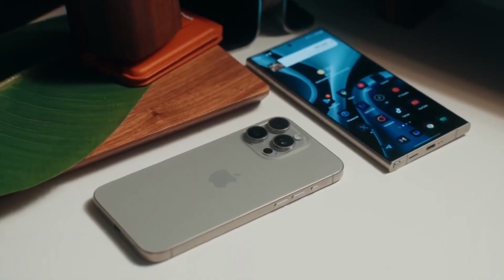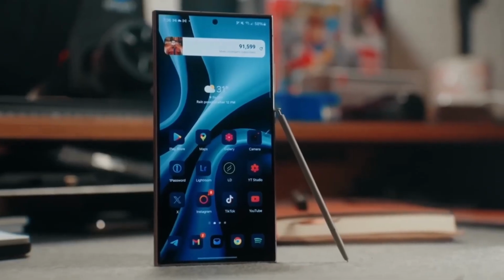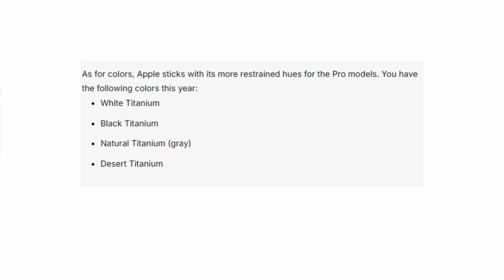When it comes to color options, Apple sticks with its sophisticated muted tones, white, black, natural, and the new Desert Titanium.